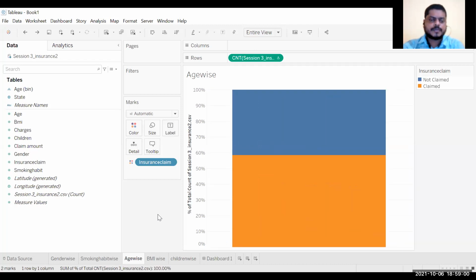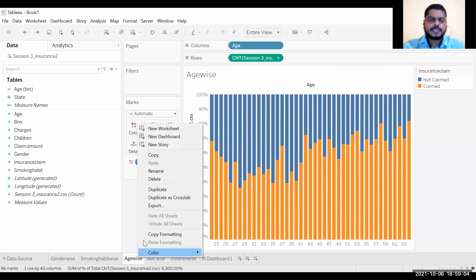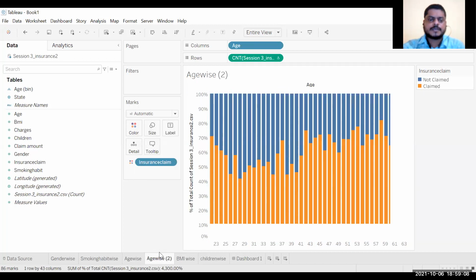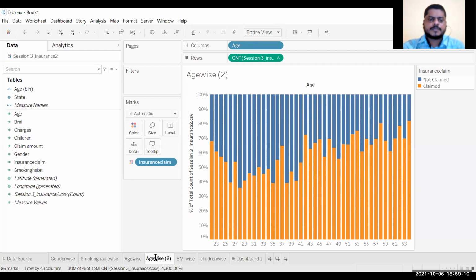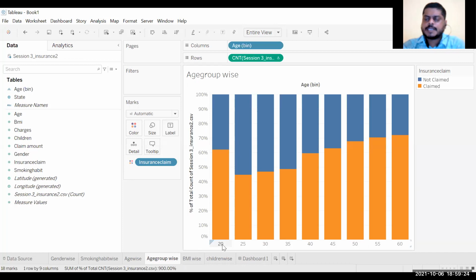So let us do it this way. We'll create a copy. Age wise we have already created, will not change that. We'll create a duplicate out of it. Right click, duplicate. So now we'll remove this age and put this age bin on the columns. So in Tableau, that is a simple thing, still they have not improved that.